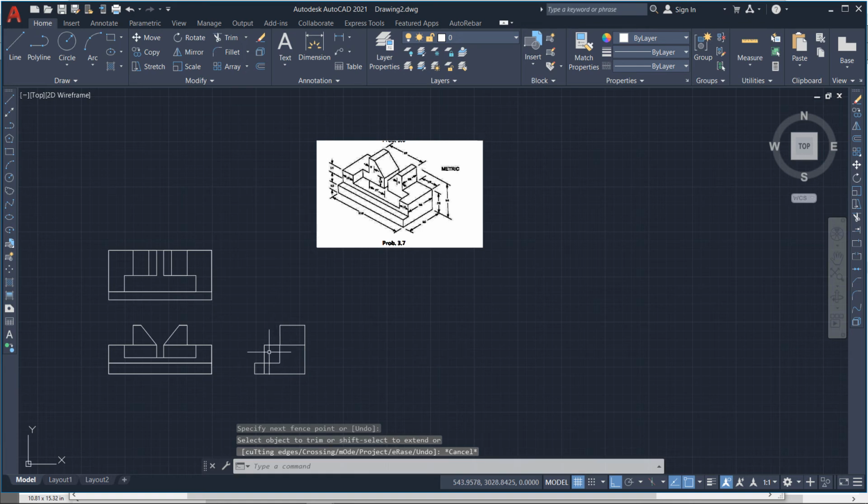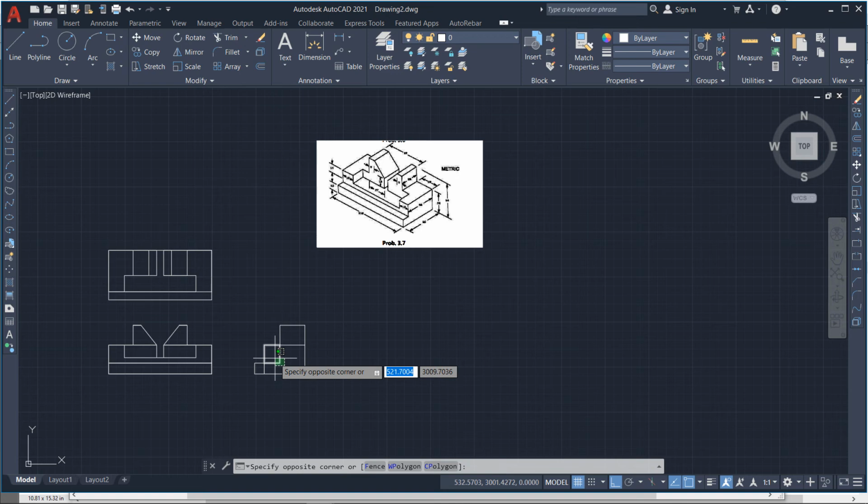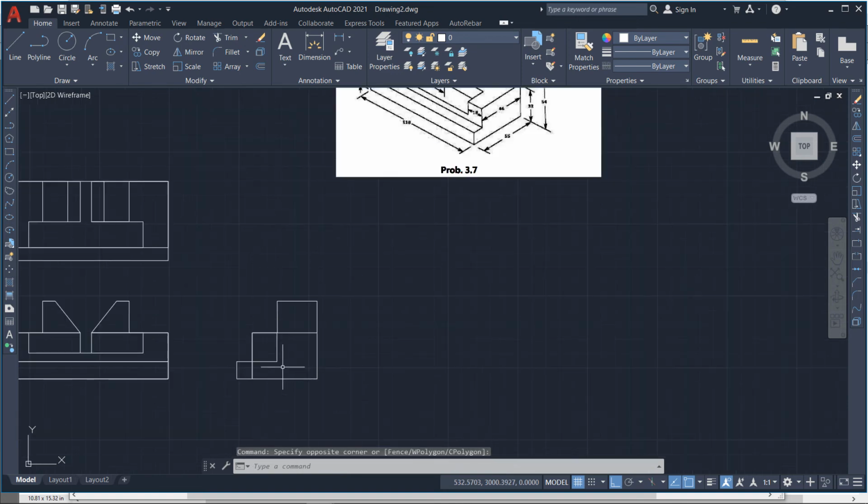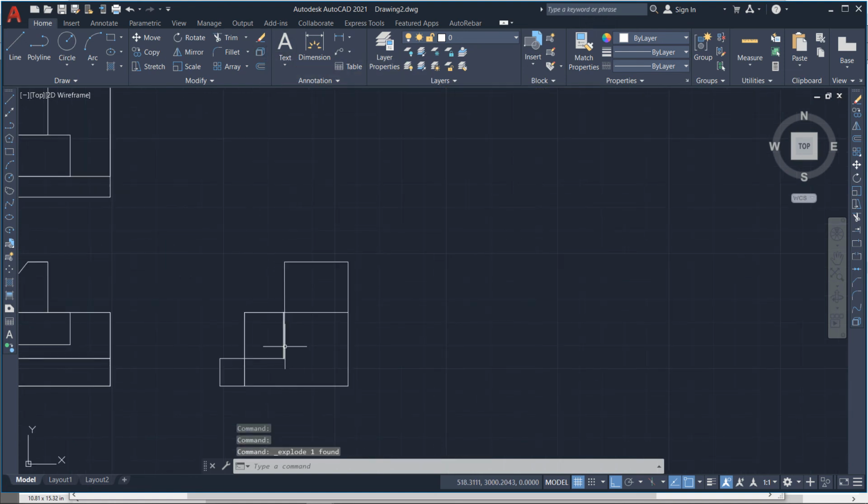Now here some features will be hidden. In the front view there is no hidden feature, and in the top view again there is no hidden feature, but in the right side view, before making the hidden feature you have to select this object and press explode, either from the right side or from the top. Here, explode. Now the lines are separate.